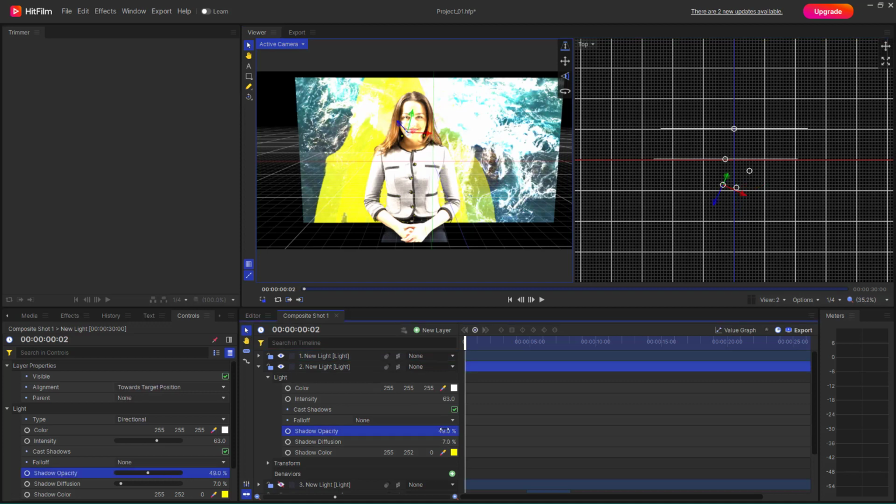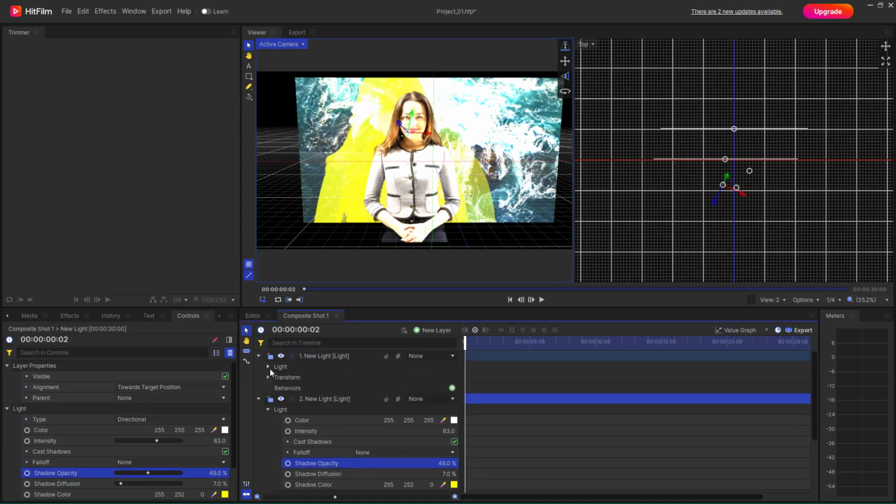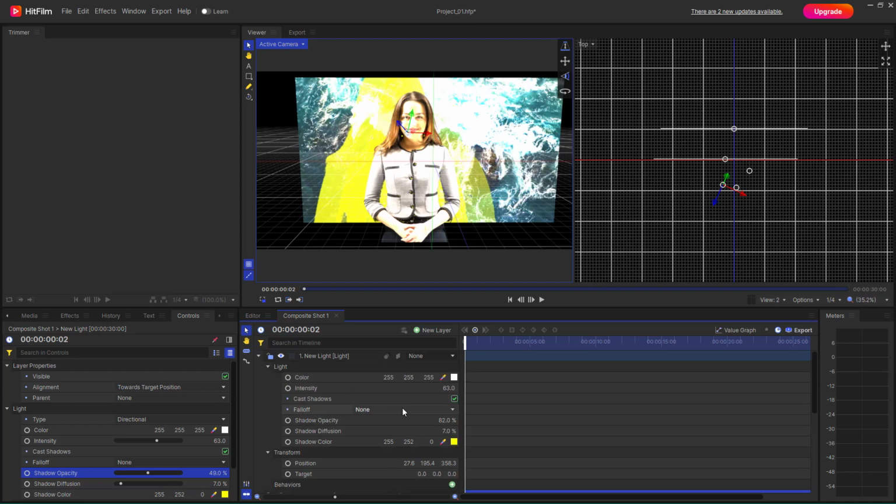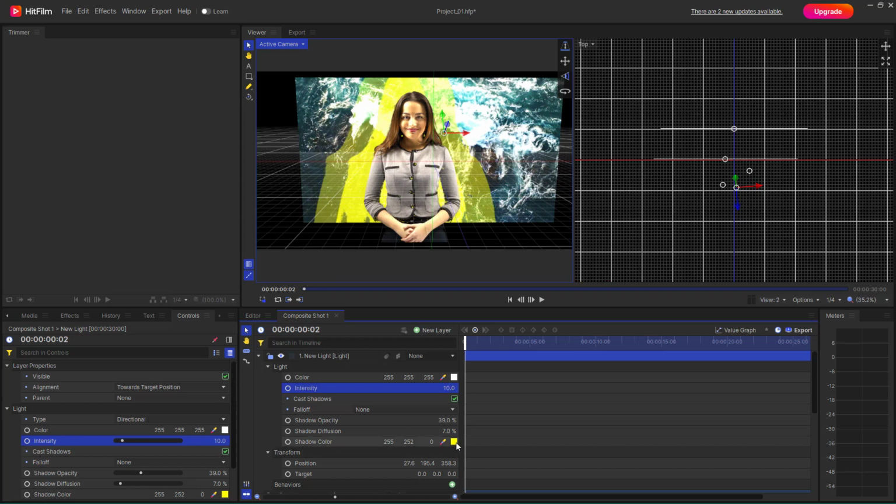Let me just change the shadow opacity right here, and let's change the shadow opacity over here, just like this as well. And then you can see that that is how you can work with this. Let's just change the light opacity right here.